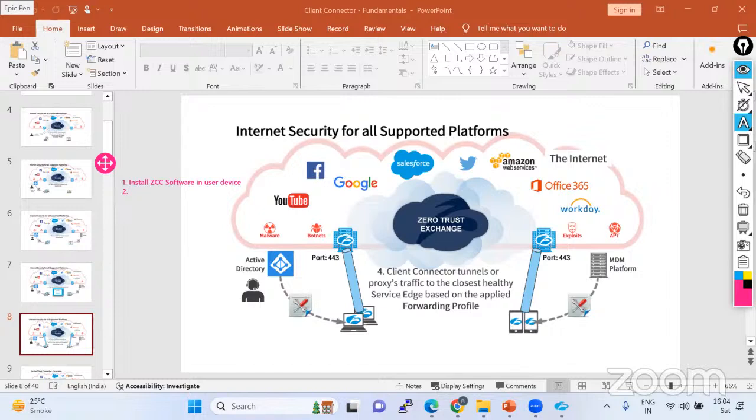Second step, complete the enrollment process. In that case, your authentication also comes into the picture. We'll discuss authentication in more detail later, as authentication is also going to happen. And the third step, once everything is fine, is to forward the traffic.